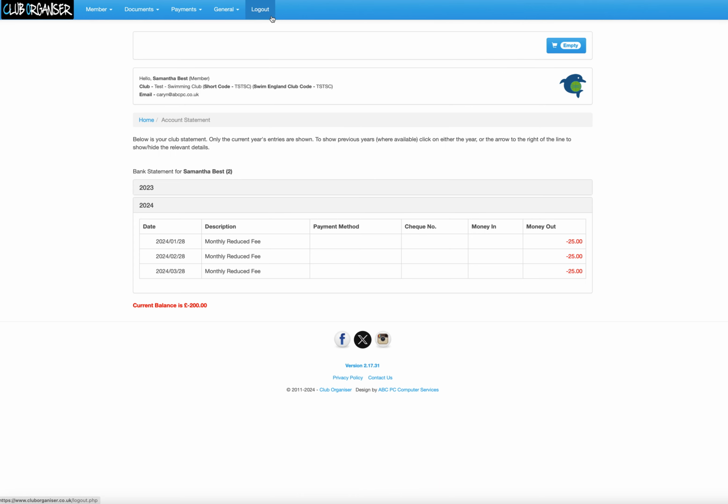Okay, so that is how you make use of your members login. The log out button up the top there, of course, ensures safety. If you are the parent or carer of more than one swimmer within a family, you should be allocated a family login. A lot of what you've seen on this video will still apply, but there will also be a couple of differences as well. So look out for the other video when that's done.